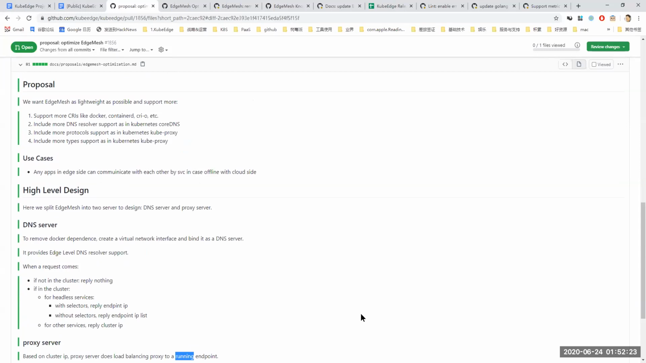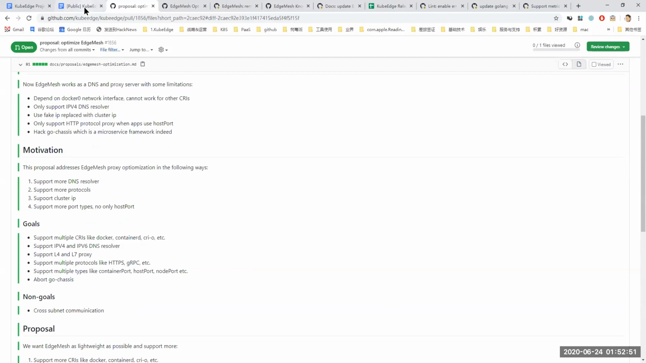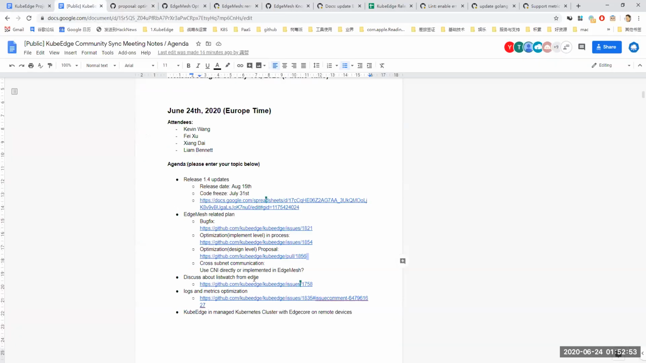Yeah, and you may also add a section about the development plan and the criteria of feature maturity. I mean, for example, alpha, the criteria to beta, and the criteria to stable. Okay. All right, let's go back.